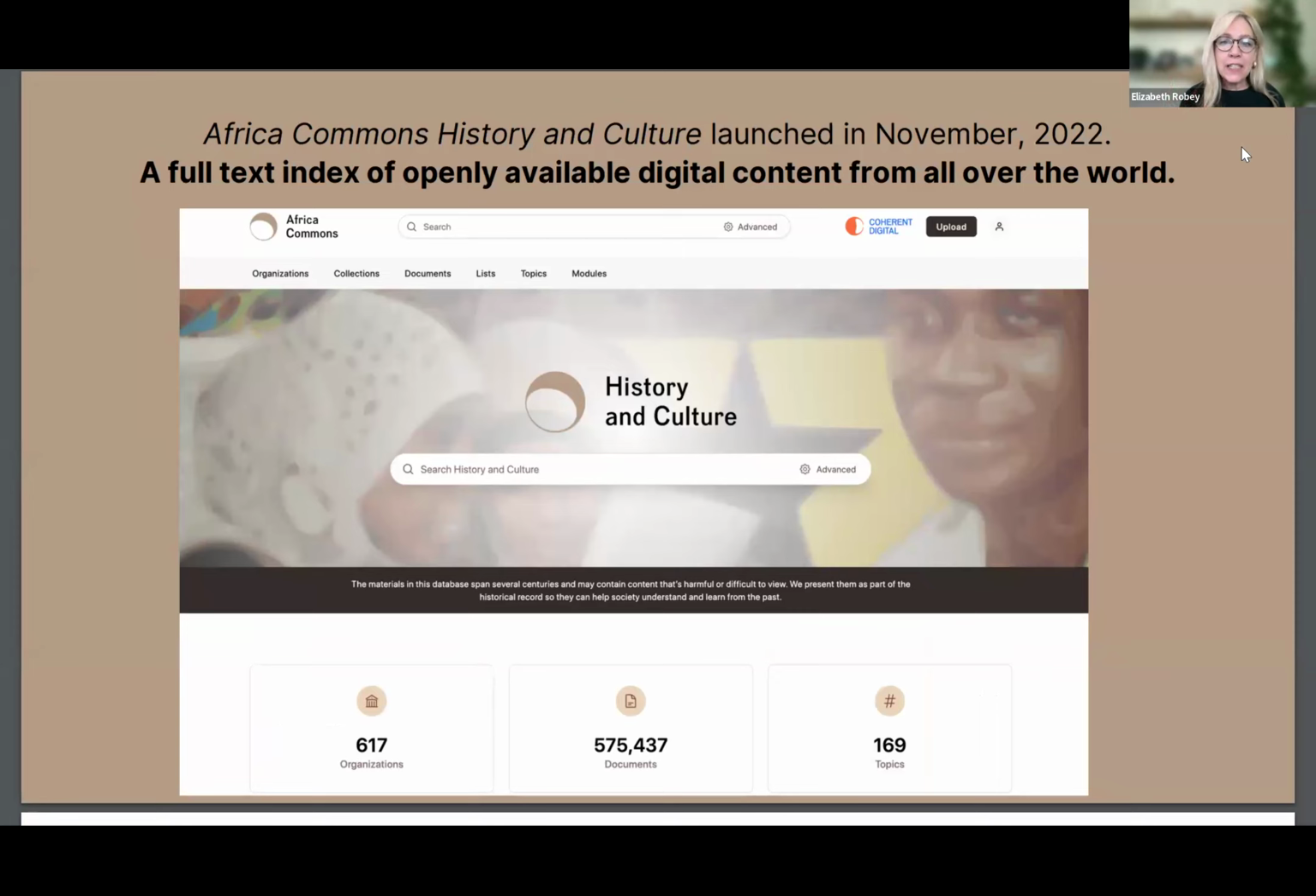It is a full text index of openly available African digital content from around the world. So far you can see these numbers down here. We've indexed over 600 organizations, over 500,000 documents, which of course translates into millions of pages, along with video and audio recordings, and it's ever growing. So it's not a stagnant database. It's one resource we hope will close that representation gap and make African knowledge more accessible and, hopefully, have a greater impact on the scholarly community.